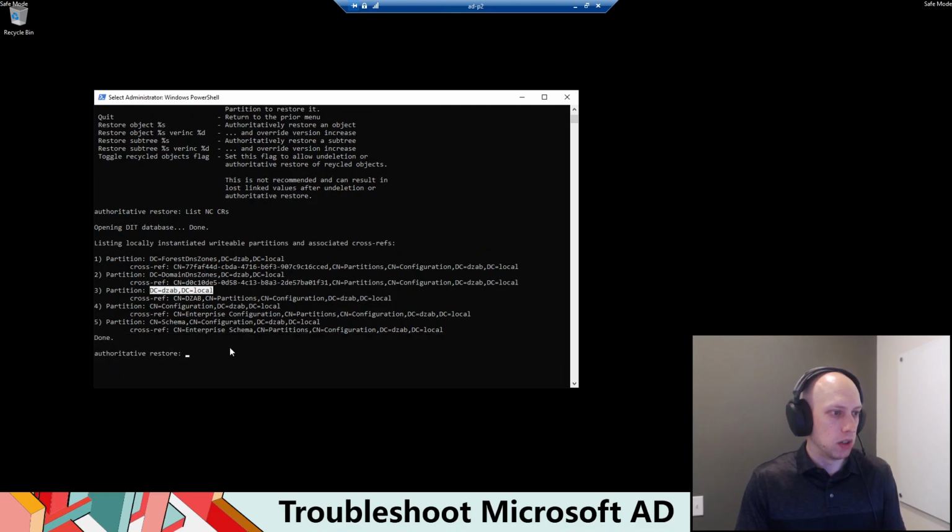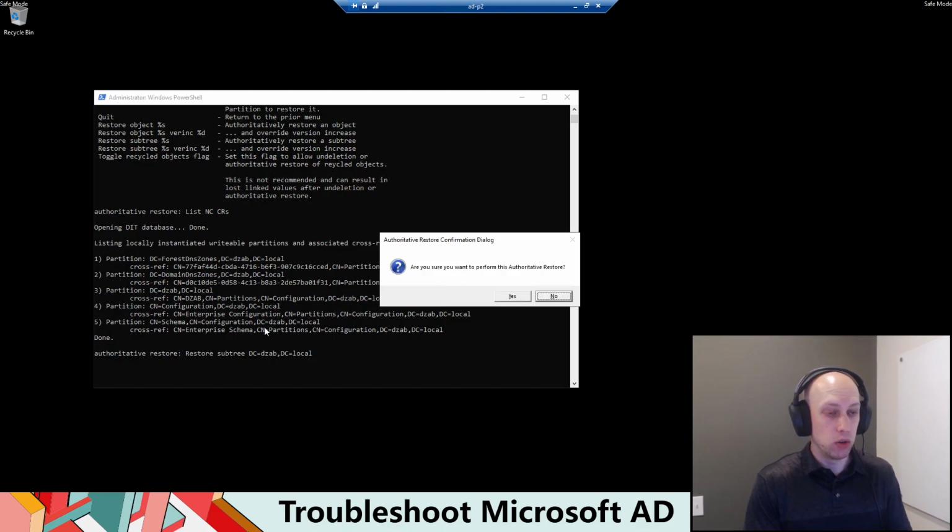Make this bigger so I can see my command reference. Restore subtree, and I could copy and paste, but let's just type it out. DC equals dzab, comma, DC equals local, enter. Are you sure you want to perform this? This is that authoritative restore, meaning it's going to restore everything from my working directory, increment all of the version numbers, and now it will come online as saying, I have the most recent copy of the database, everybody else replicate from me.